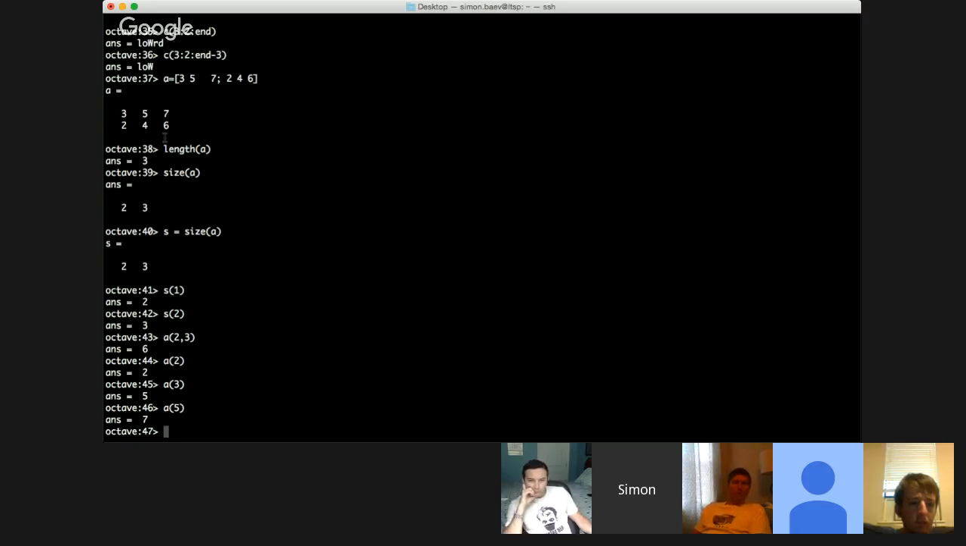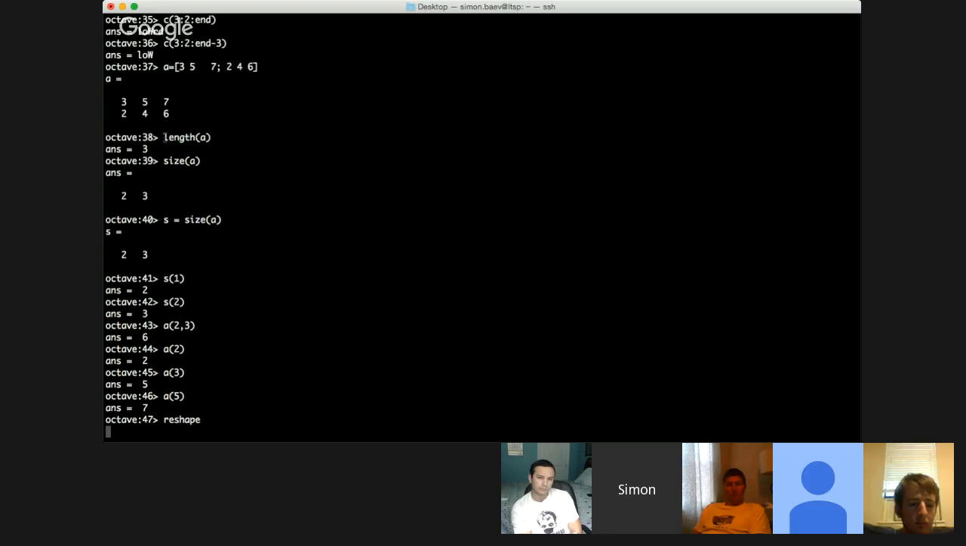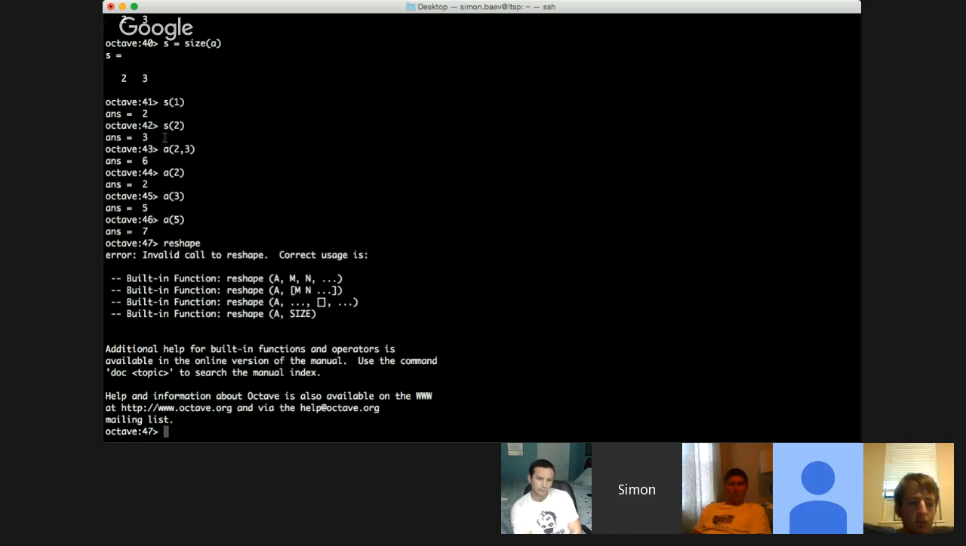Now, for some operations, you might need to reshape a two-dimensional array. And reshape is a function that we can use. So when I executed the reshape function without any arguments, it just recognized that, okay, I cannot call this because I didn't specify any parameters. And it gives me built-in help information.